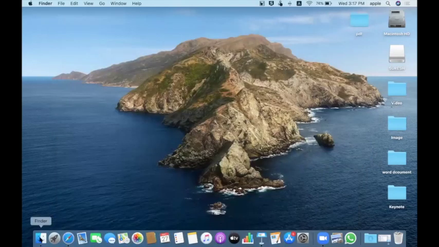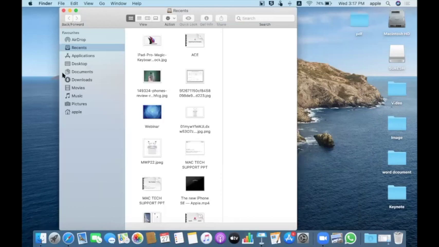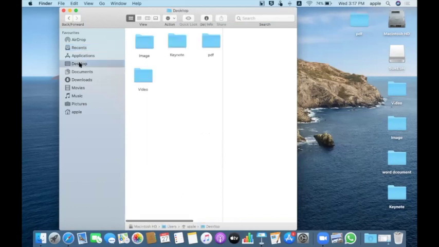Then you may notice when I open Finder, it is opening in Recents. Always it's opening in Recents. But when I click my Finder, I want it to always open in my desktop. It has to be mapped to my desktop, and all my desktop icons should be displayed here.